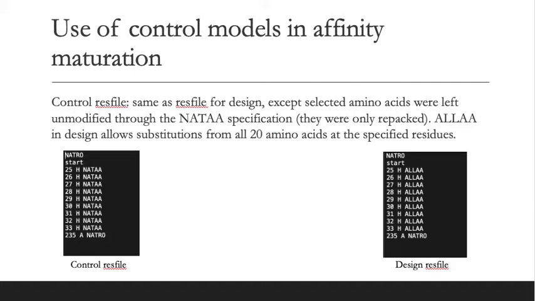So the affinity maturation protocol generated 10 designed models and 10 control models. And the purpose of this was basically to show the difference between design and control, supposedly to show how the designed models both result in improved binding affinity to the ligand and in improved stability. It also aims to improve the stability of the binding site.